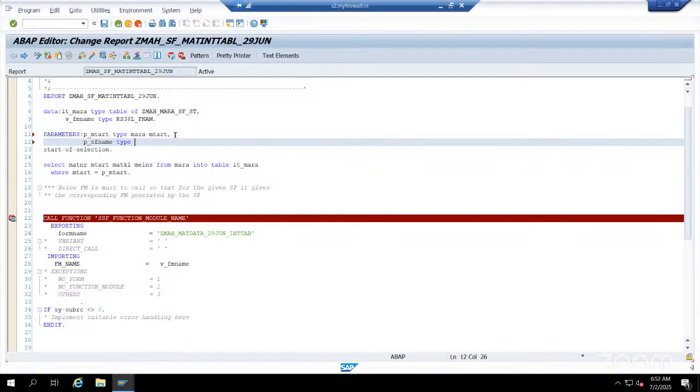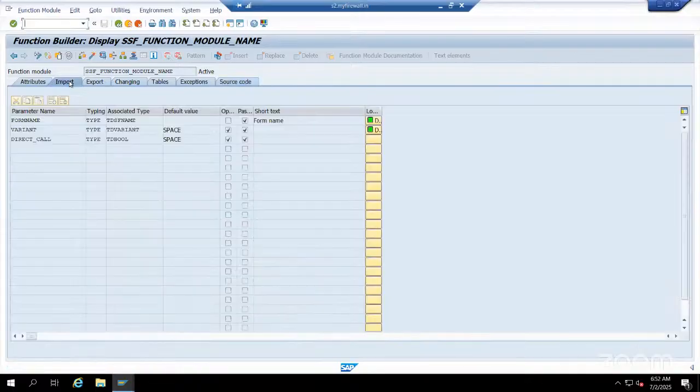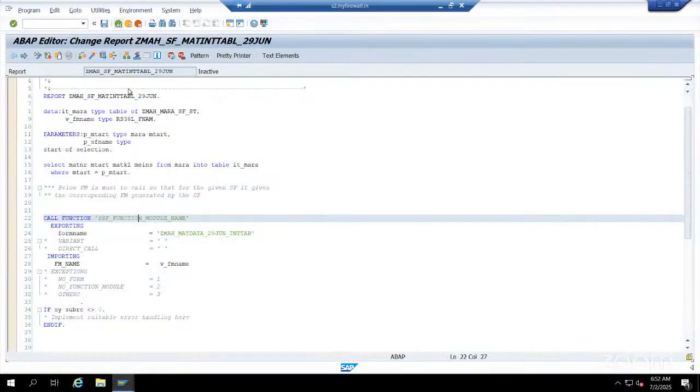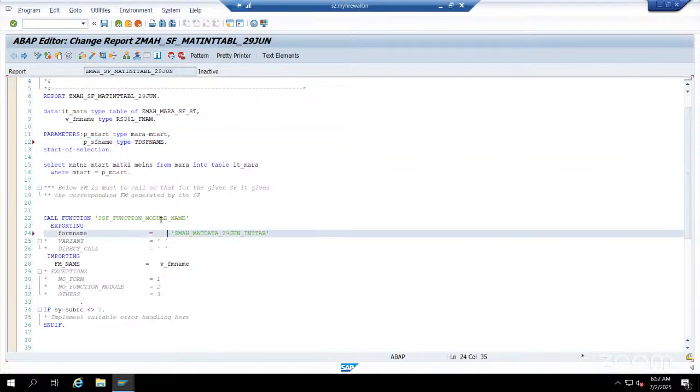Double click the function module. Correct. Find out the import parameters. What is the form name data type? You take it here. Let me give here: type, data type. Right. Now you pass that variable here, P underscore SF name. You don't need to hard code this one now. Now you can pass the variable here.